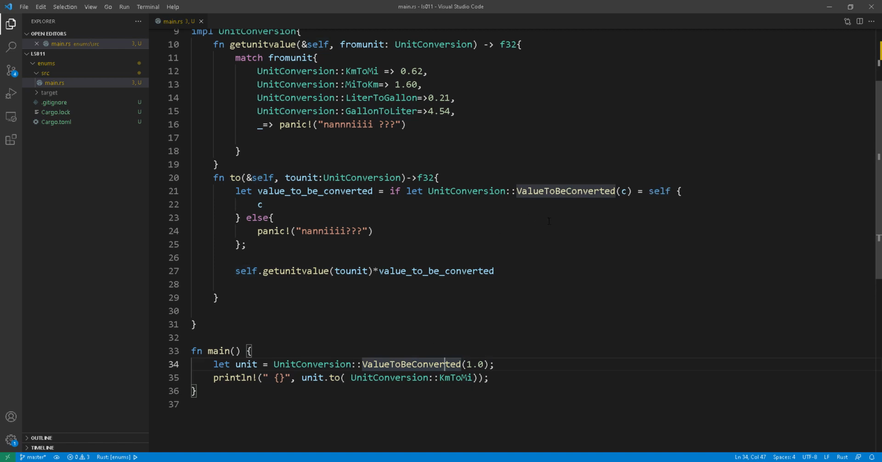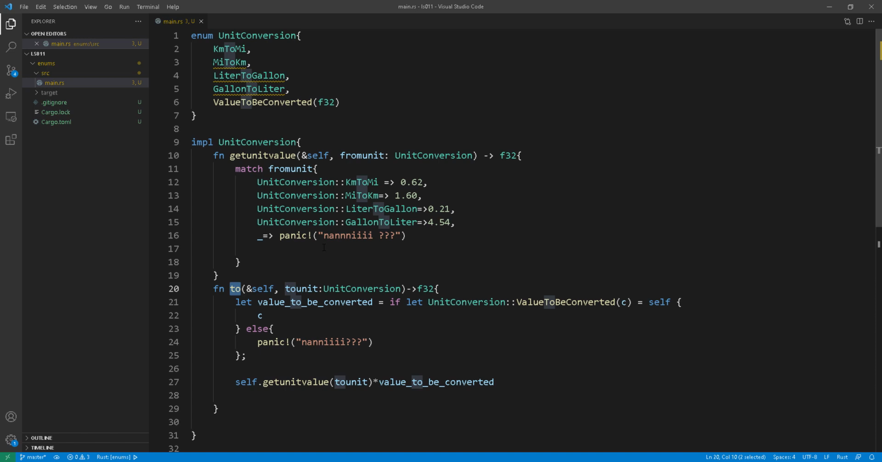If you're trying to call to against a variant that doesn't equal line 21, then you'll get a panic. Okay, so your program will completely crash. And then at line 27, I'm doing the actual conversion using the toUnit variable that's in the to function. This is it for this lesson. In the next one, we'll look at options and other useful enums that come as default.